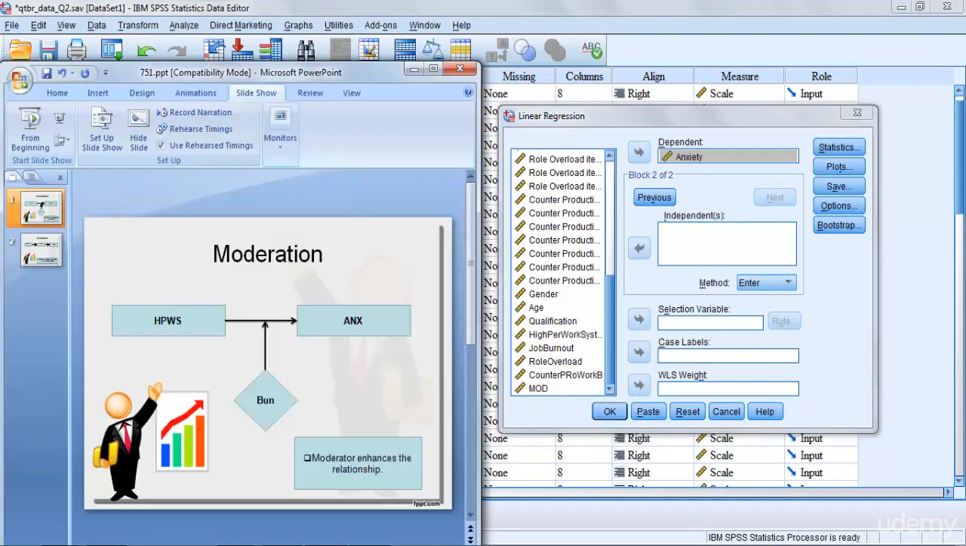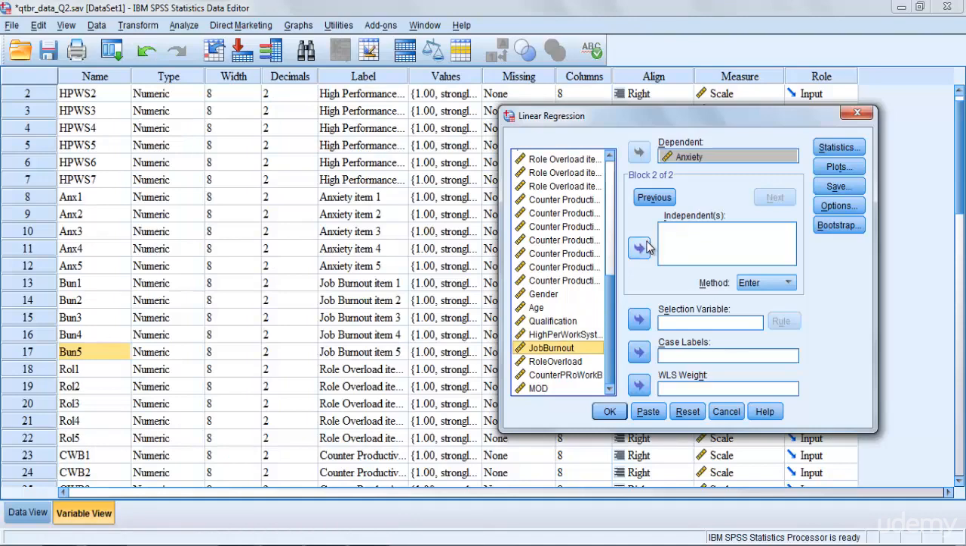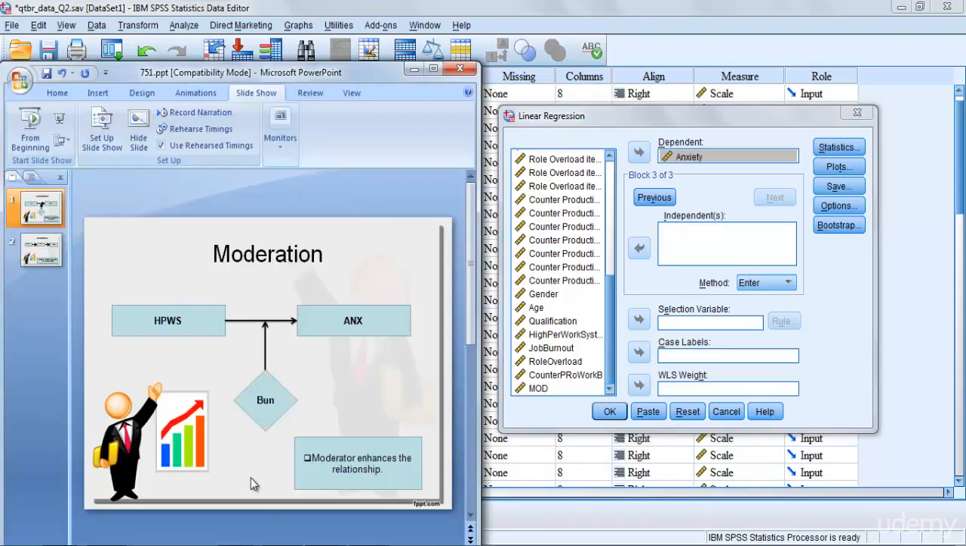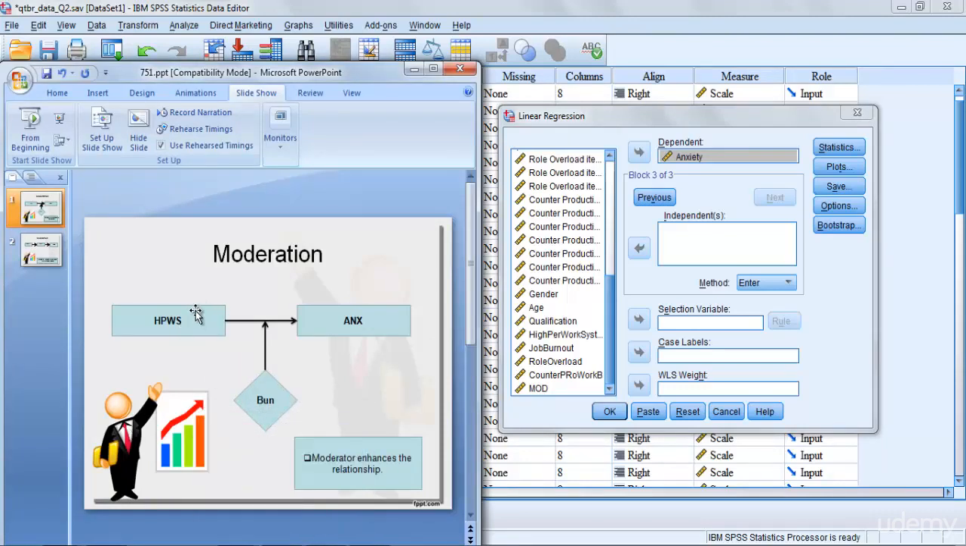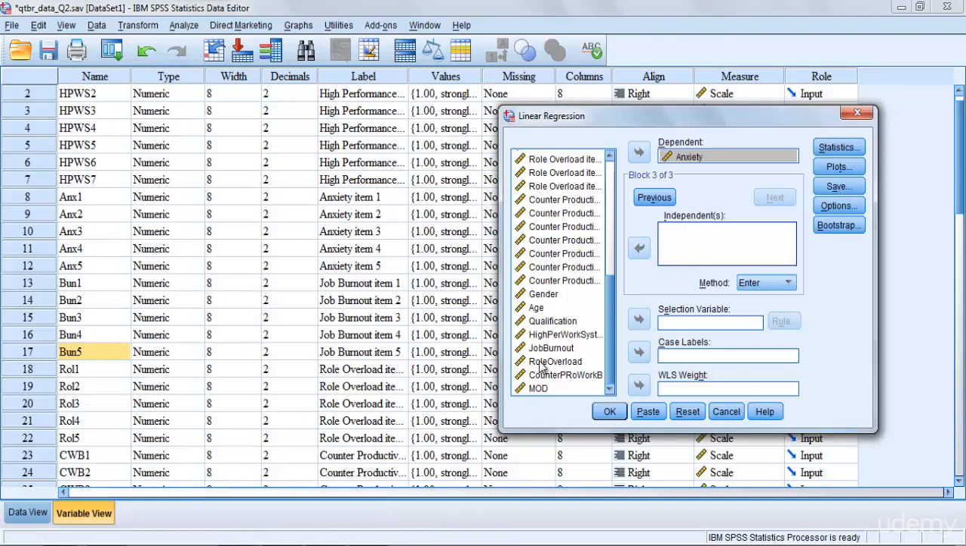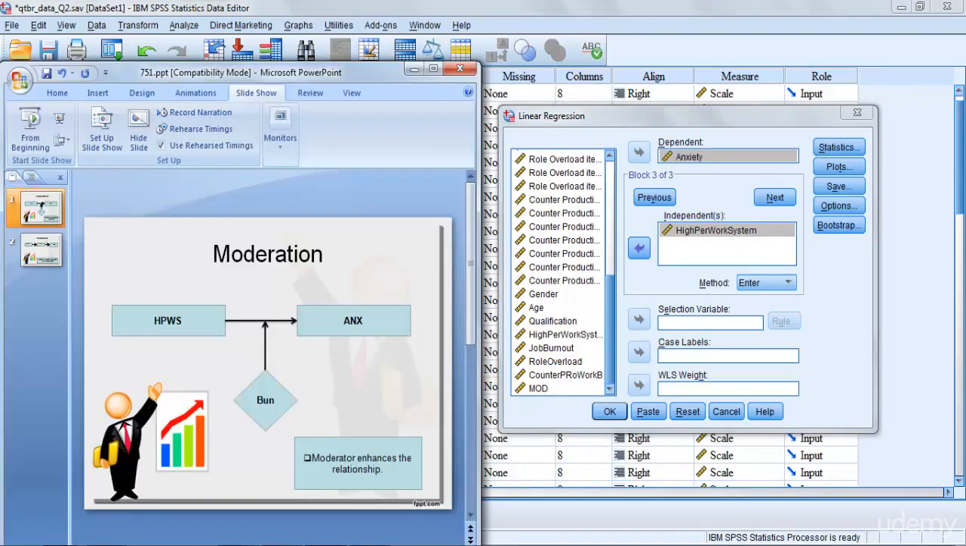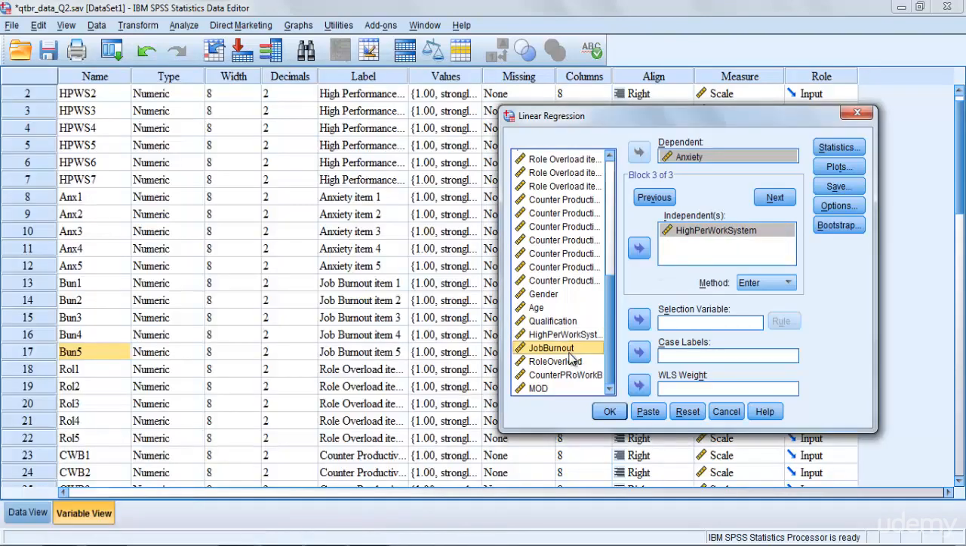What was the next step? We were checking moderating impact on dependent. So let's click job burnout, put it as independent now. And now you see you have clicked on moderating variable. Then next, you have to perform it in 3 steps. Next is, what you have to do is, you have to take this interaction term, you have to take HPWS and burnout, both of them. We are going to take high performance work system, then we are going to take job burnout, and then we are going to take the mod term, MOD.